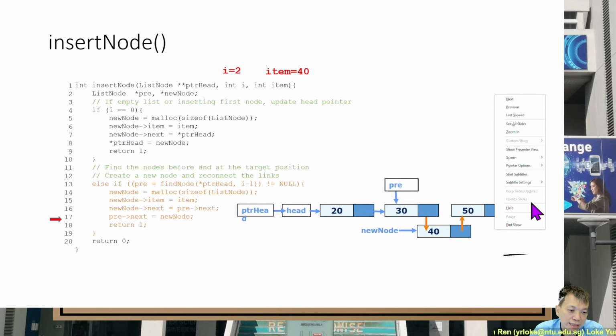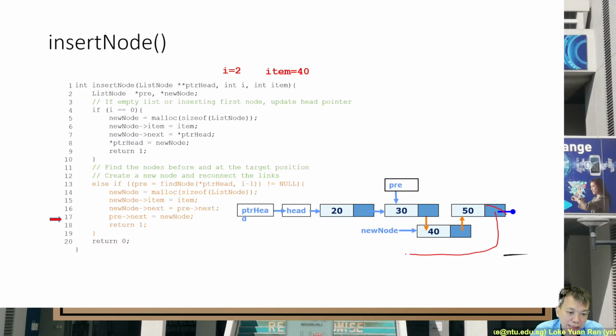What is a circular linked list? Actually, it's nothing. Instead of the last node being the null pointer, the circular linked list just lets the last node point to the first node. Then you form the circular linked list. That you can see in your first tutorial.